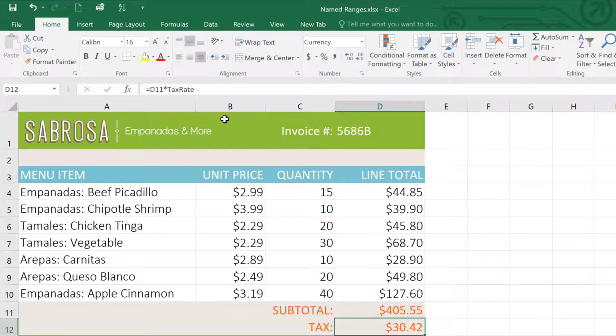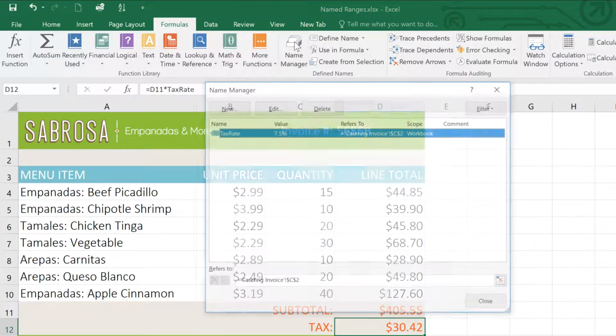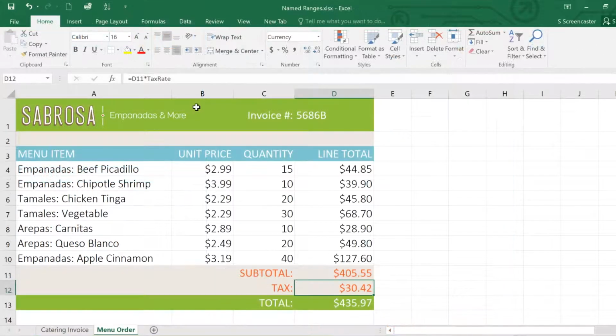If you ever need to change a named range, just go to the Formulas tab and click Name Manager. You'll see a list of all of the names in the workbook, as well as some tools to edit or delete the names. So if there are any important cells or cell ranges in your spreadsheets, you might want to consider turning them into named ranges. It can really simplify your formulas and make them easier to write and read.